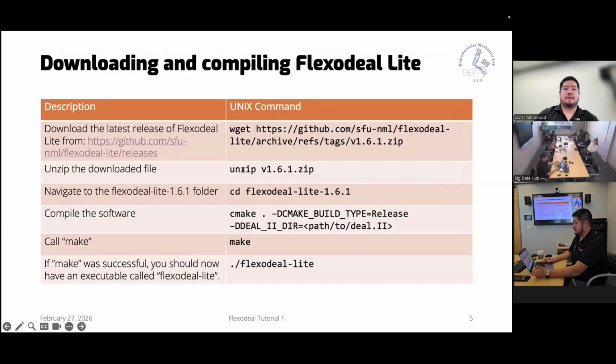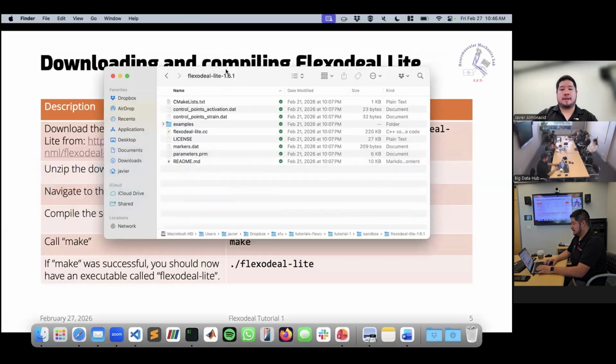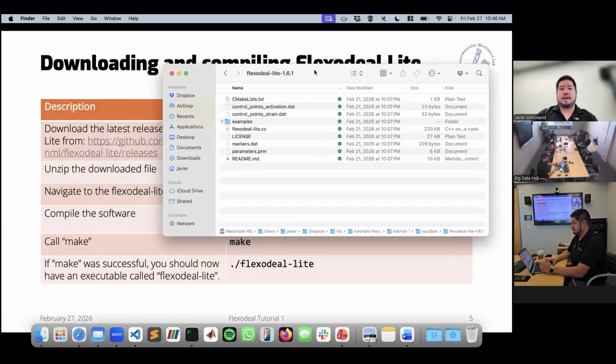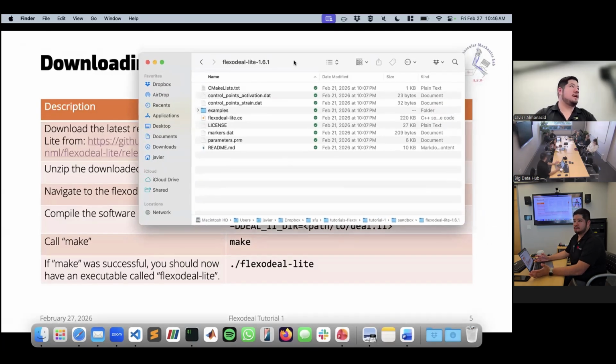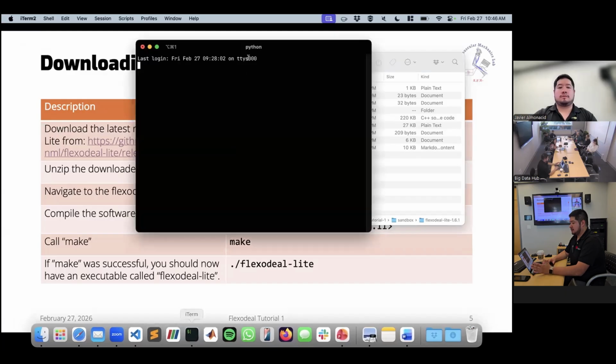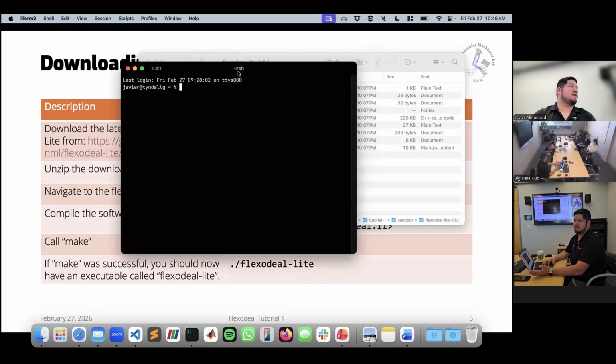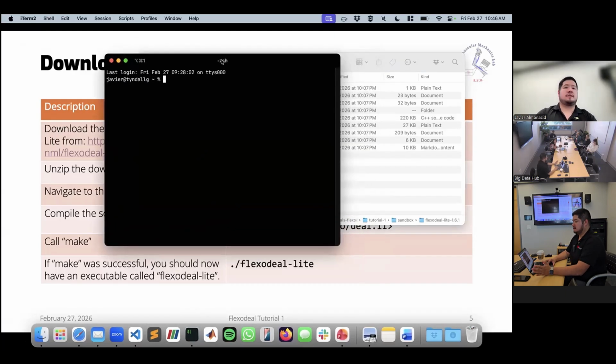All right, so we've downloaded that. In my case, it was unzipped immediately. If not, just right-click, unzip. Then we can go to the Flexodeal folder and start compiling as follows. So I'm using a Mac. There are plenty of alternatives to do this. You can open Visual Studio right away or your terminal. I use iTerm, but any terminal works. If you're on Windows, you can use PowerShell, it's fine.